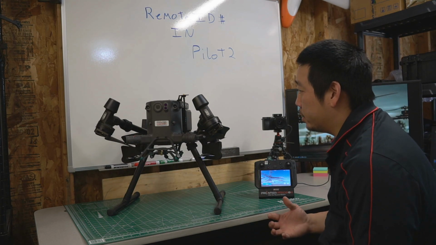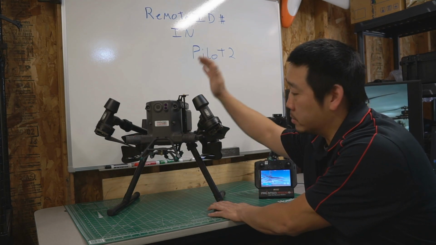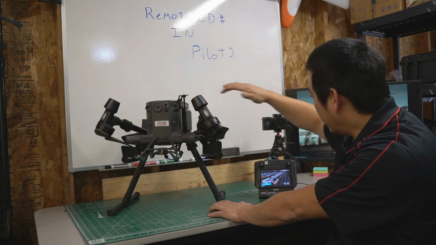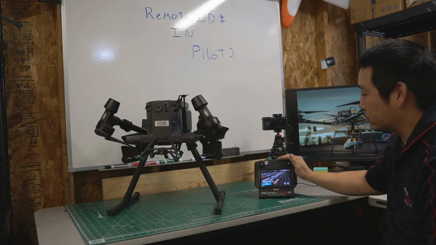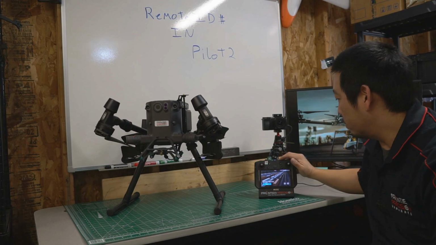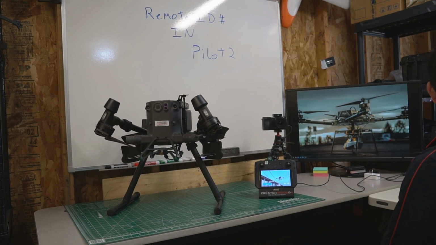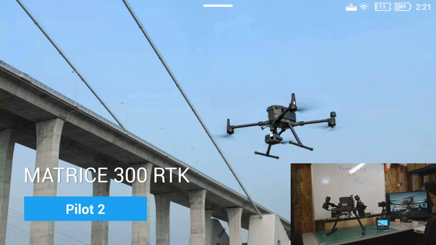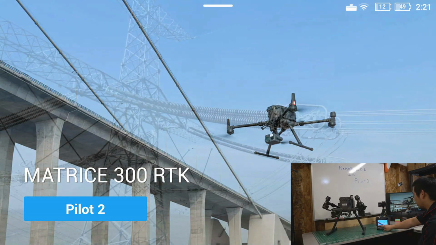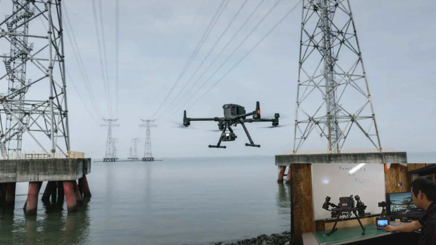So the first thing we're going to need to do is turn on our drone. This is the M300 right here, and we're going to turn on our smart controller right here. Once we turn on our smart controller, we can see the default screen pops up. Let me swap on over. Inside the screen, we're going to then go to Pilot 2.